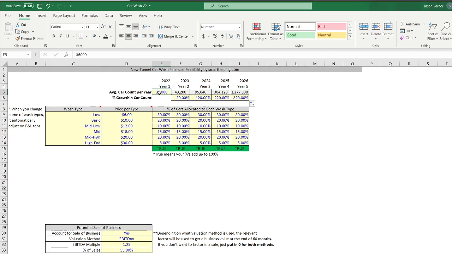Now it probably won't grow from 36,000 to 1.2 million. Even at 20% compounded growth, you're probably not. You might double. So that's a reasonable number. All right, so we got increased car count.